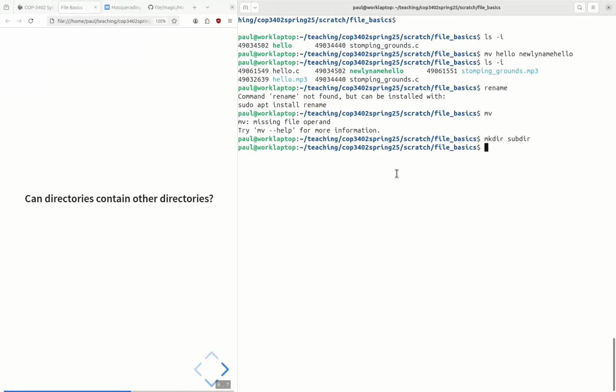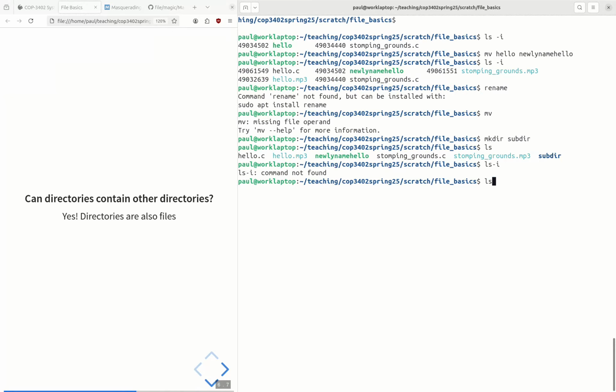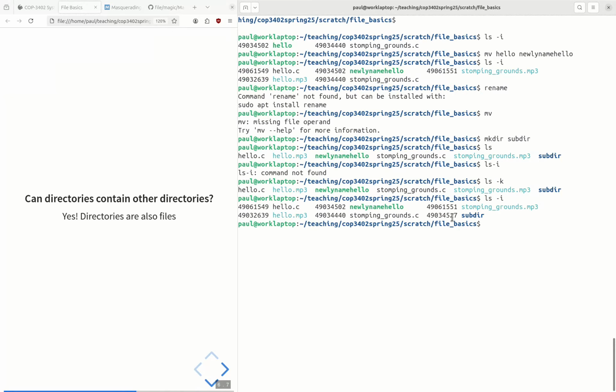Okay, so to motivate this, the question is, can directories contain other directories? And the answer is yes, because directories are just files. And if directories are just mappings from names of files to their actual file inode number, then directories also have inode numbers, and they can be contained in other directories. So to show this, I've made a new directory called subdir, and notice that subdir has its own inode number. And if I enter the subdir directory with cd change directory, then I can start creating files in here.